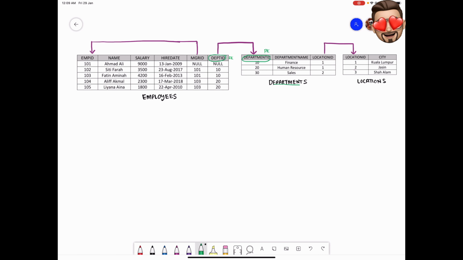Same goes for location ID inside departments and location ID inside location. This is what we call a common attribute. Dept ID inside employees refers to department ID inside departments. Even though these are common attributes, they don't need to have the same name. If they have different names, as long as we know what they are referring to, it is okay. For location ID and location ID, they have the same name, so there is no problem either. It can be the same name, or it can be a different name.